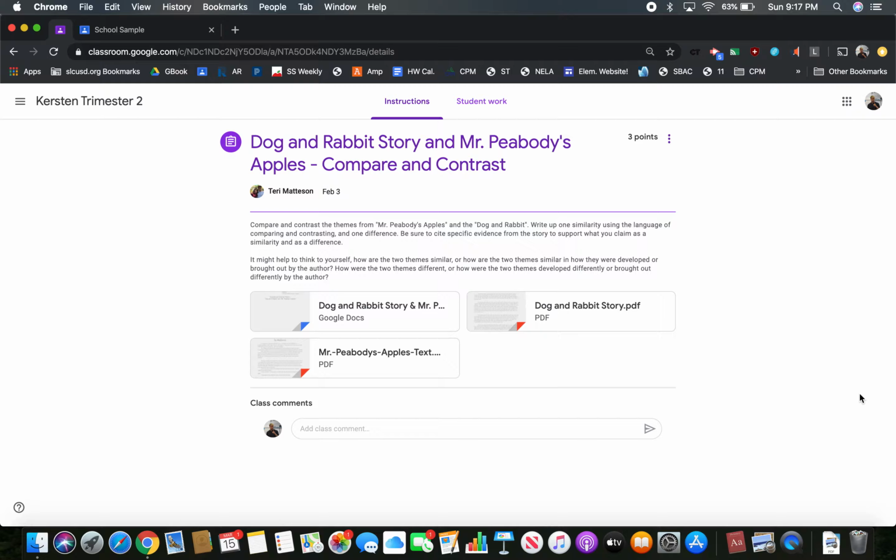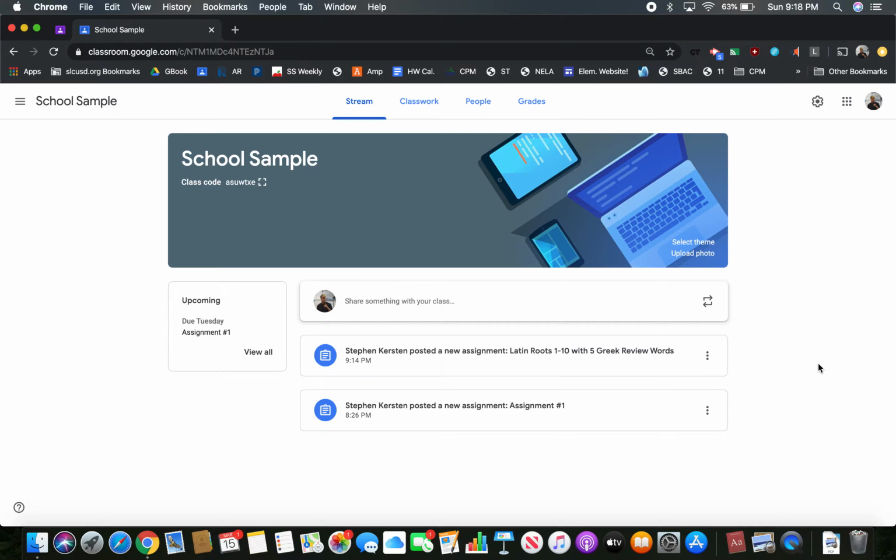How to give feedback on the Google Classroom. They've made some interesting changes the last, I would say, 6 months to a year that have really enhanced this feature. So while I would love to show you on the school sample, I don't have any real students in there, so it would be too difficult. It wouldn't actually show you what it would look like.